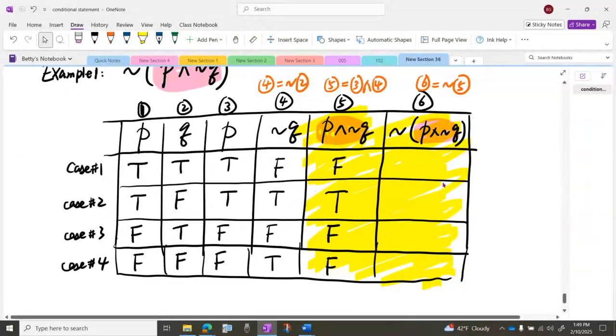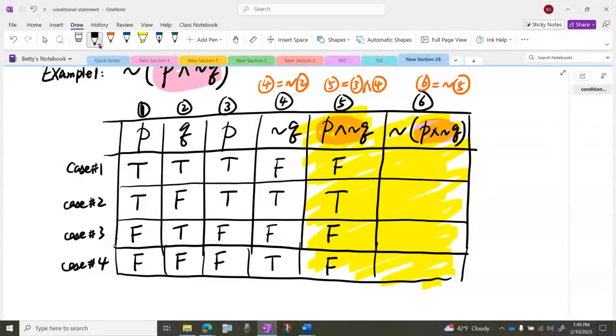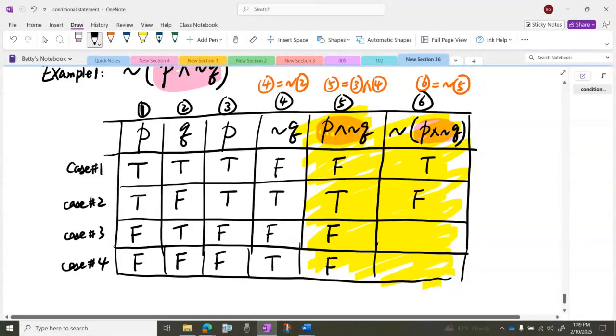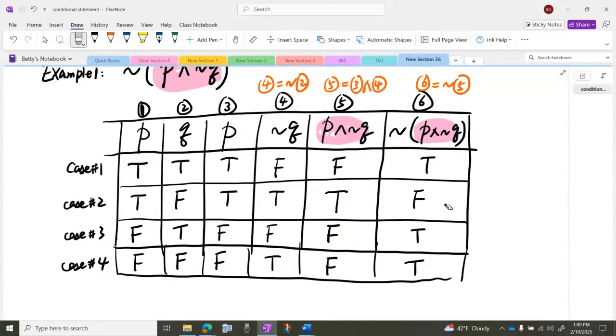Okay, since the two yellow are negation of each other, they should have different truth values in each case. So case 1, pink is F, so negation of pink is going to be T, right? That is T, this is F, FT, FT. Double check is always helpful, and it won't take too much time, maybe just 2 seconds. FT, TF, FT, FT. All right, and done. We got it. And you can erase the color.